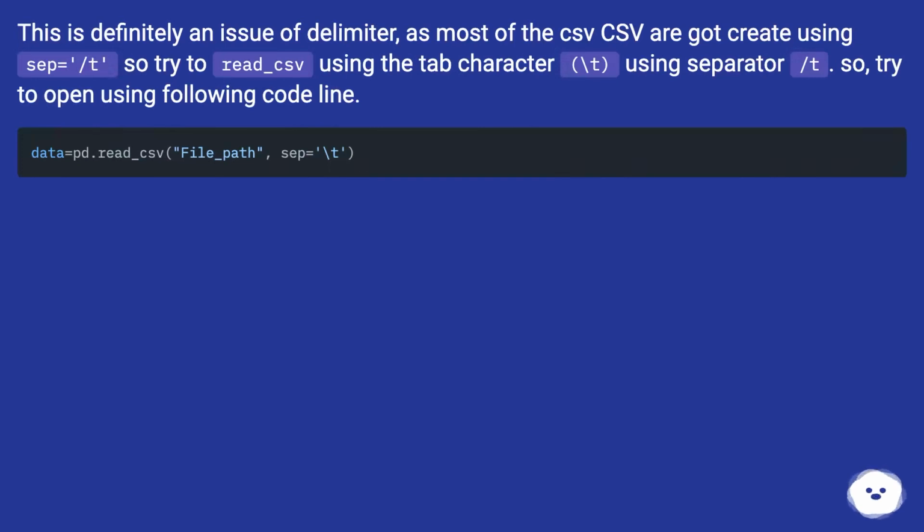This is definitely an issue of delimiter, as most of the CSVs are created using sep equals backslash t, so try to read_csv using the tab character. So, try to open it using the following code line.